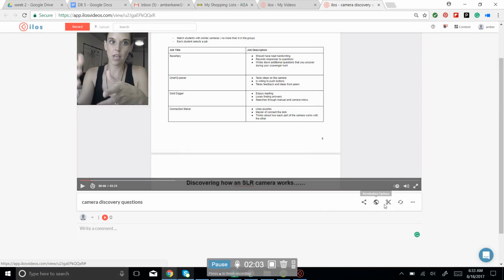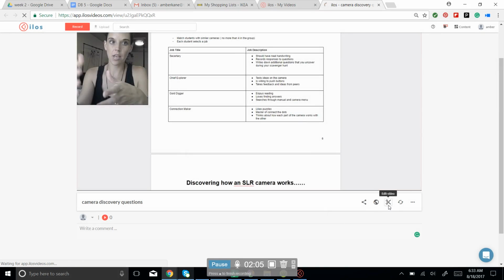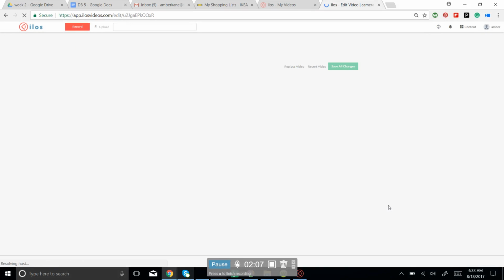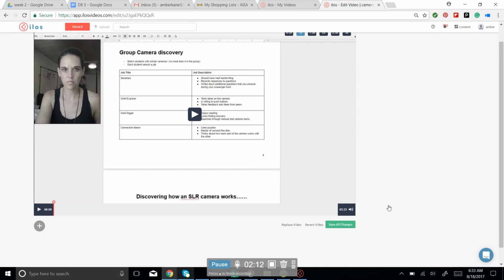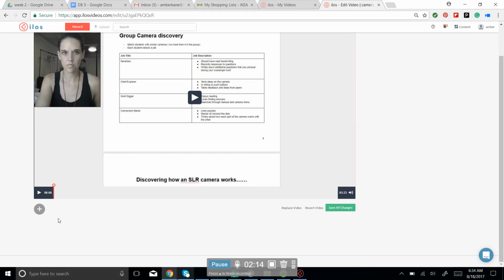So if you go to the scissors, it has some really basic editing options, but they're quite easy, which is nice. So when you click on this plus sign, you can go ahead and trim parts of your video. You can also blur out parts of your video if you want to, and you can add music. So those are the only 3 things that you can do with editing, but they still cover most bases.